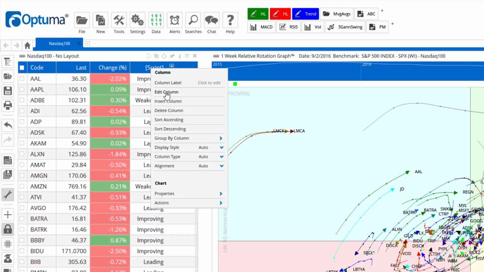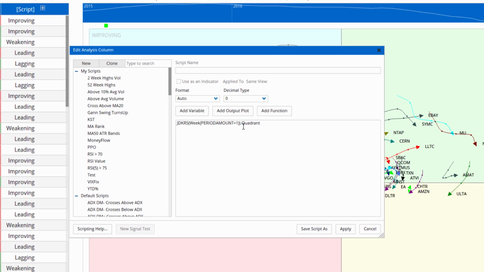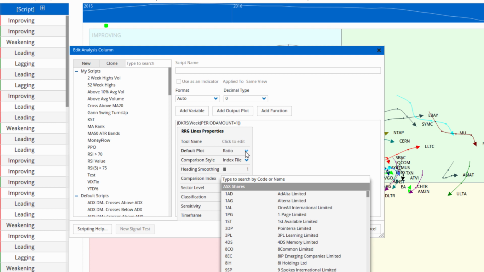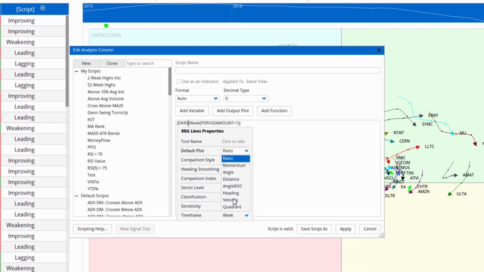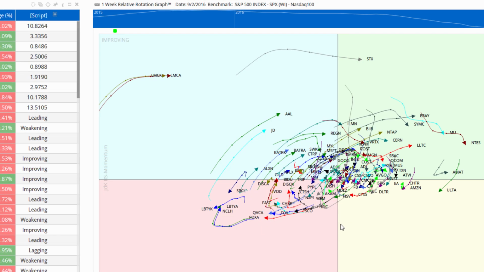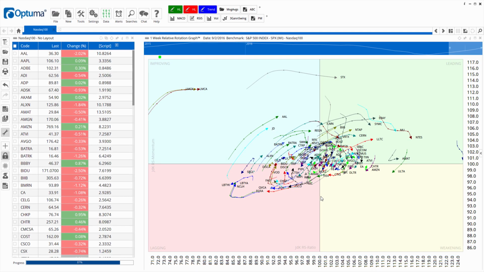So I'm going to right click, edit column. I'll keep it to weekly, but instead of quadrant, I'm going to do distance. Hang on. Oh, it's because I've changed the text. So instead, I can select distance from inside of there. So now I'm going to get a value in that column.